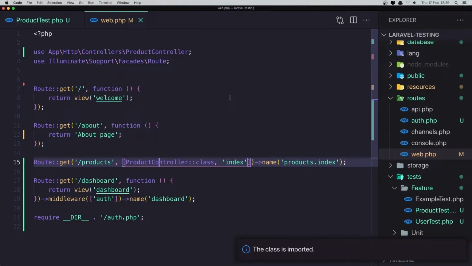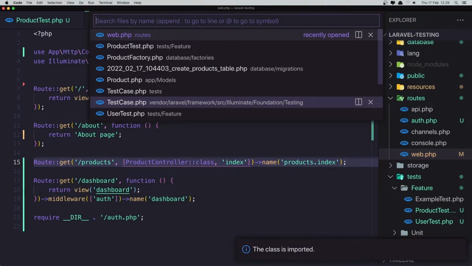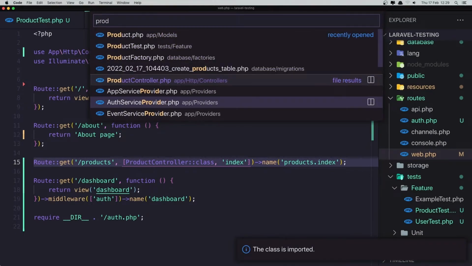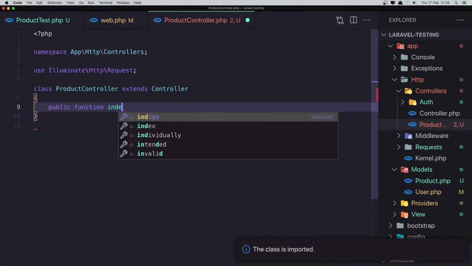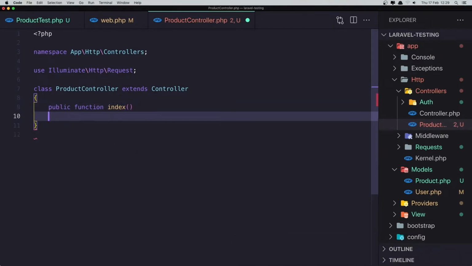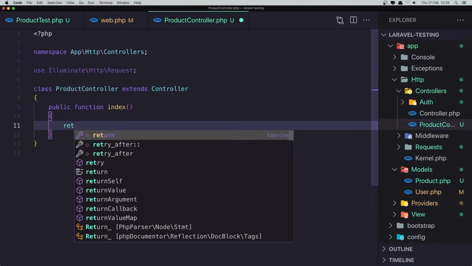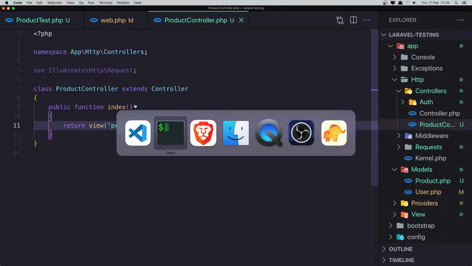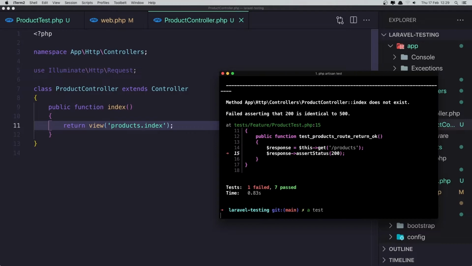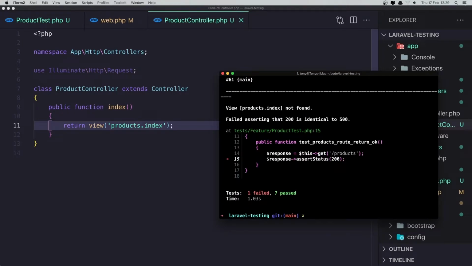So let's go and create that. Open the product controller and create the method index, public function index, and I'm going to return the view products.index, and this does not exist, but just return it to see the error, and run a test again, and again we have the view products index not found.